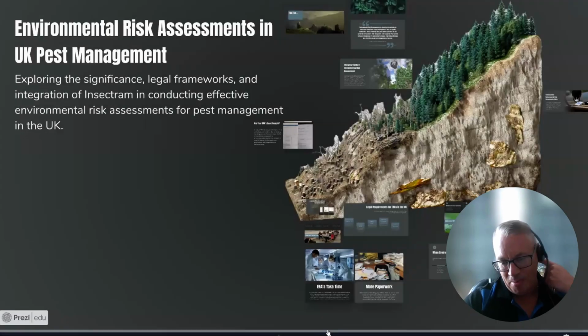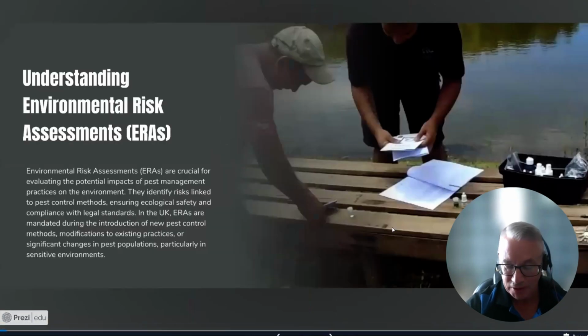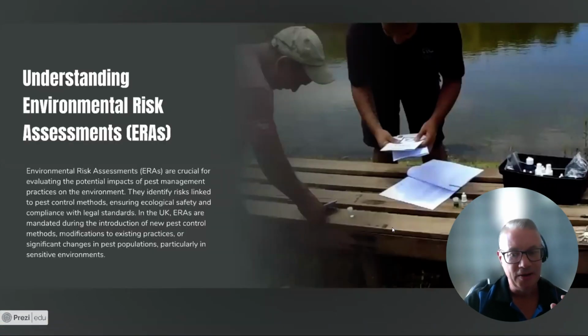So let's start looking at ERAs generally, in a little bit more detail, at what these things are and why we need to be on top of it. Okay, so what are environmental risk assessments? Lots of you will be using them, hopefully. Let's look into a bit more detail.